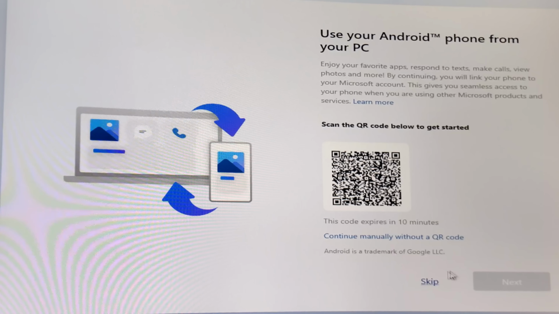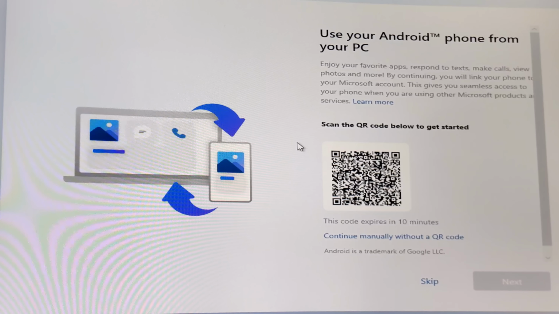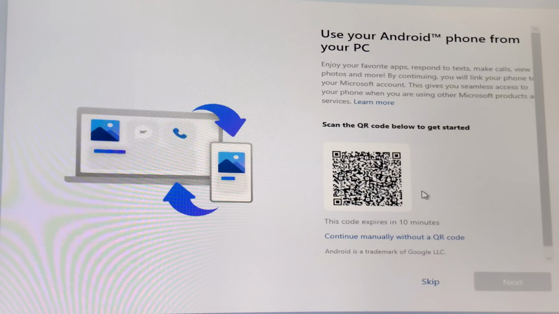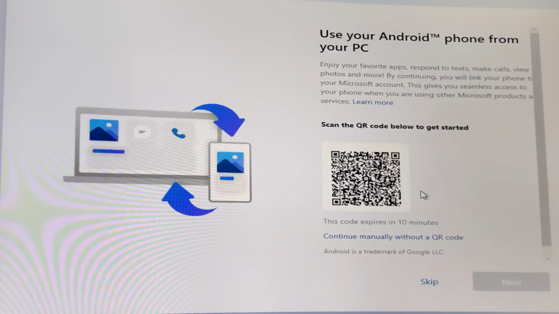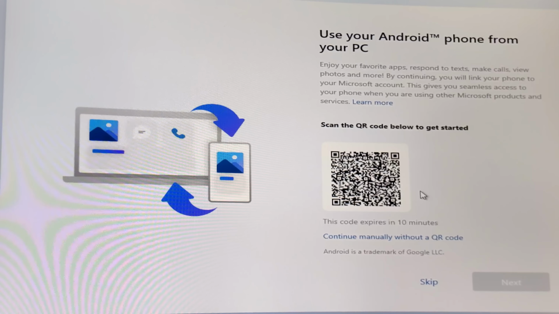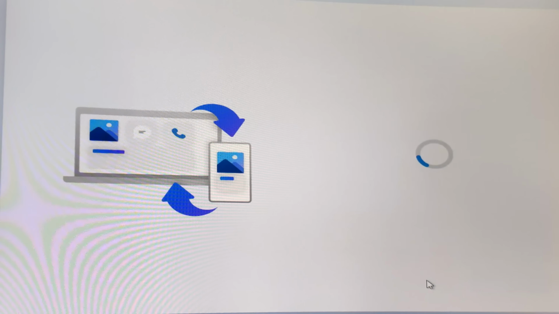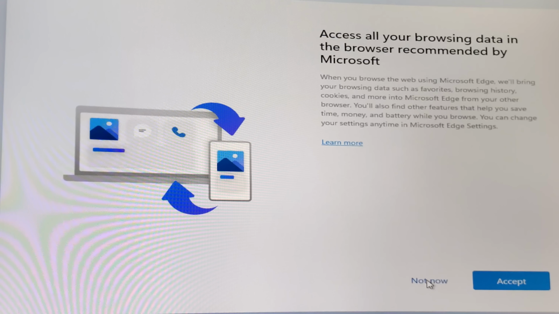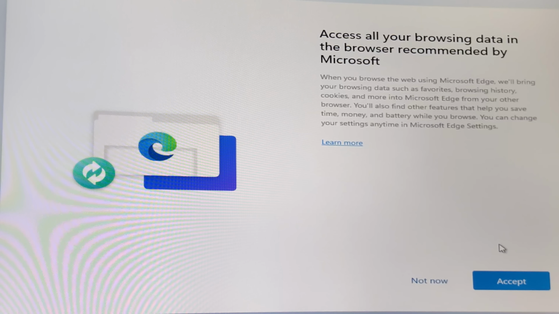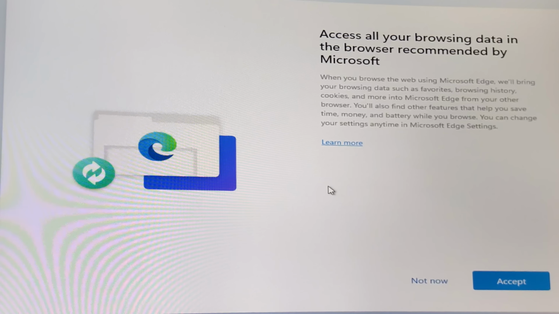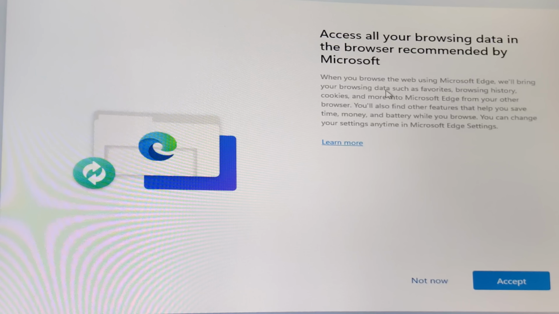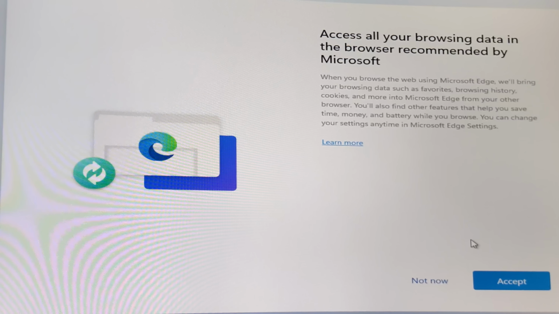If you want to connect your Android phone to your PC, you can scan this QR code with your phone scanner, and the Microsoft official app will be downloaded on your Android phone. But I don't want this, so I am going to skip this step. If you want to allow Microsoft to access all your browsing data, then you can allow, or if you don't want, click on not now.